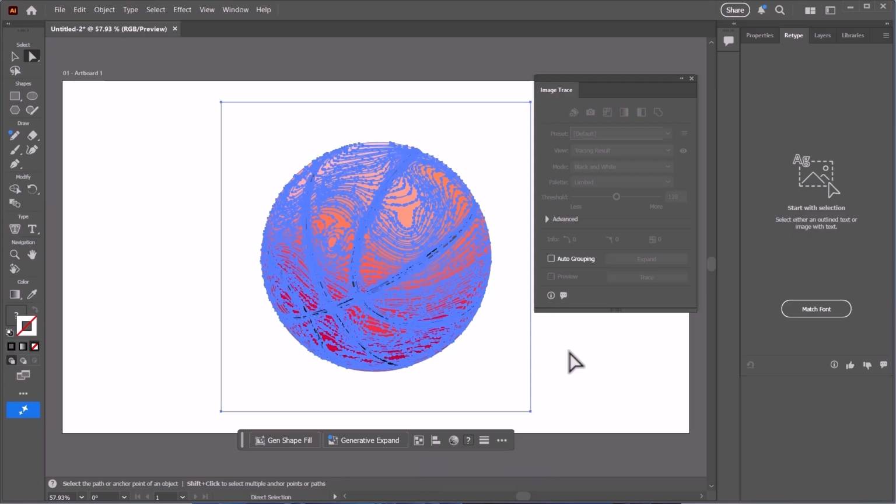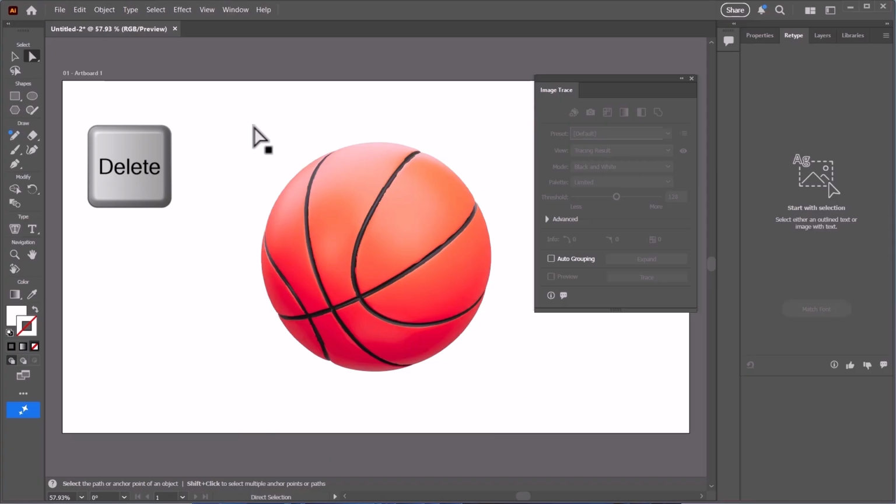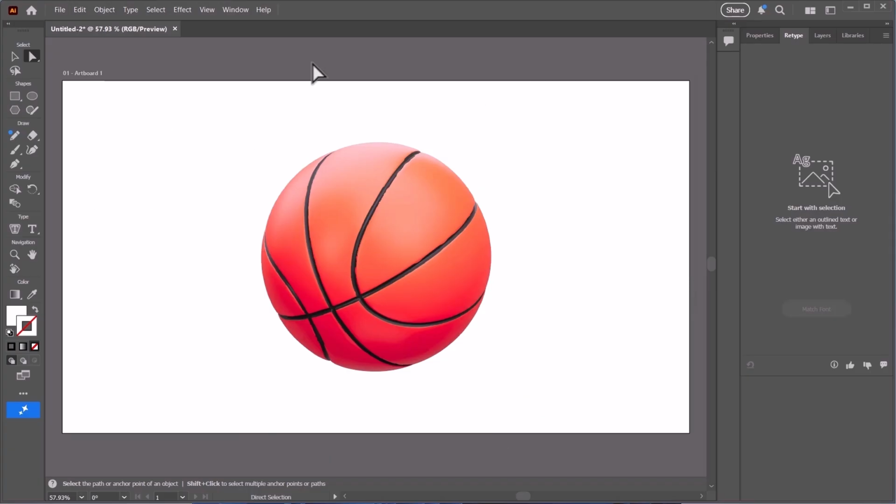Now simply click on the white areas you want to remove and press Delete on your keyboard. Just like that, the white background disappears. You can repeat this step for any other white pieces you want to remove. And that's it. Your image is now clean and background free.